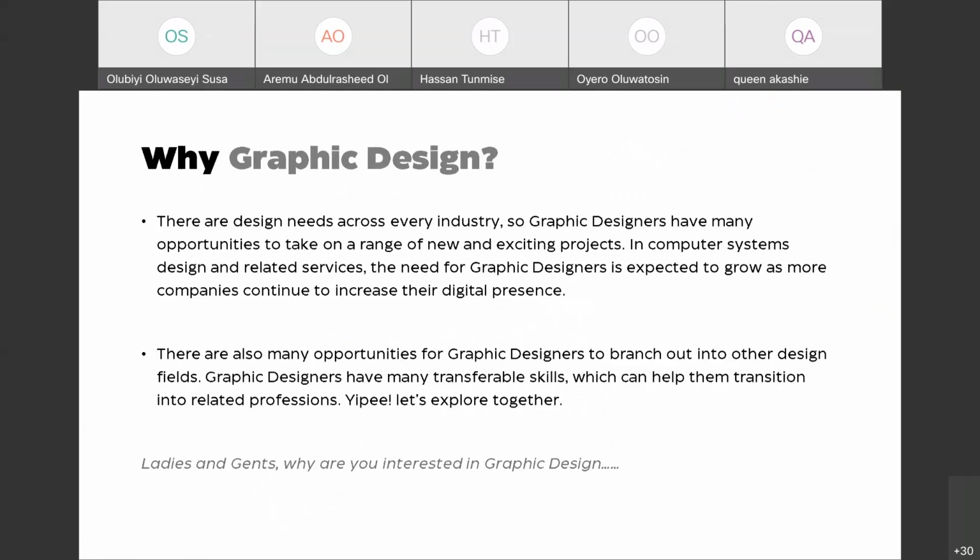So, there are design needs across every industry. Graphic designers have many opportunities to take on a range of new and exciting projects. In computer systems design and related services, the need for graphic designers is expected to grow as more companies continue to increase their digital presence. As we all know, startups keep on coming day by day. More companies are going online to make their business more visible. And also, there are many opportunities for graphic designers to branch out into other design fields. Graphic designers have many transferable skills which can help them transition into later professions.